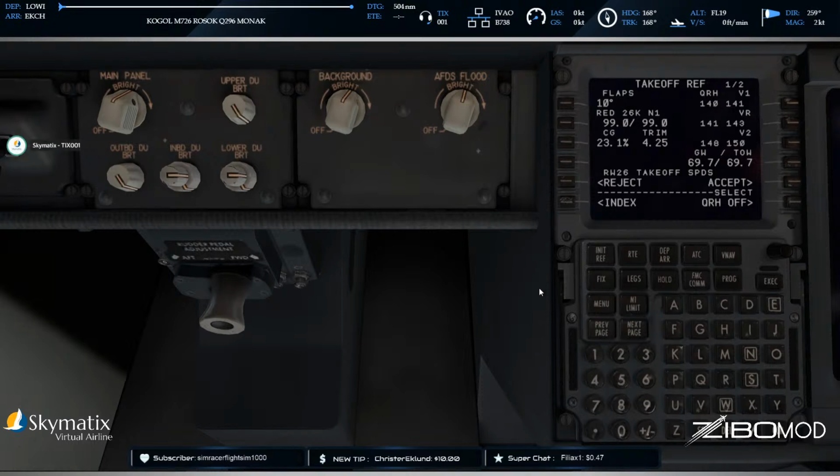Right. Okay, so I'm going for a flaps 10 takeoff, gentlemen, just because I'm heavy, okay? Just to help myself a little bit, make it safer.